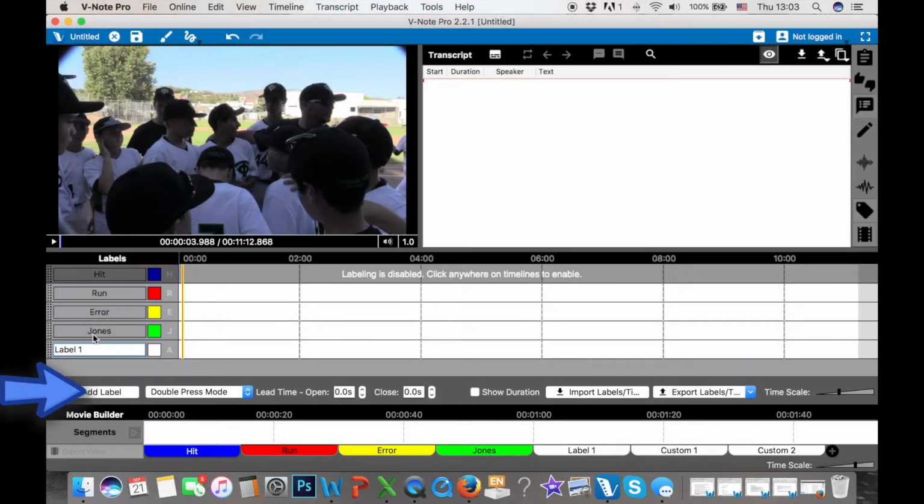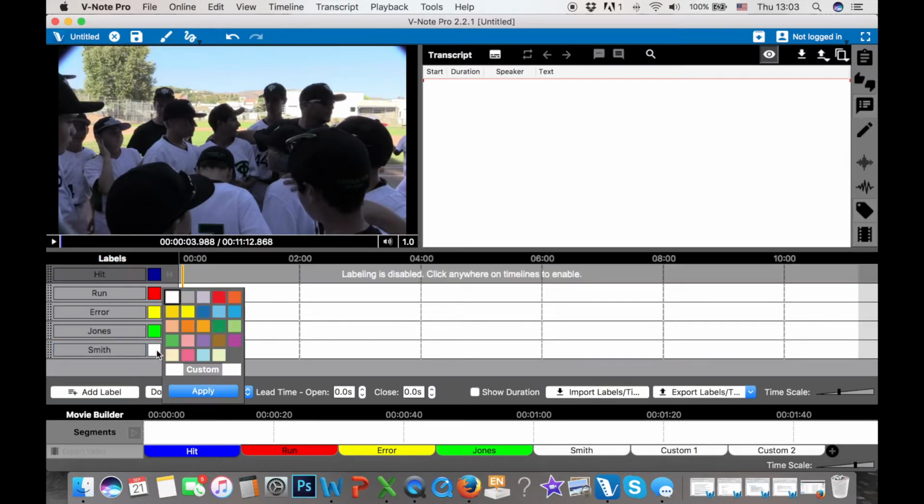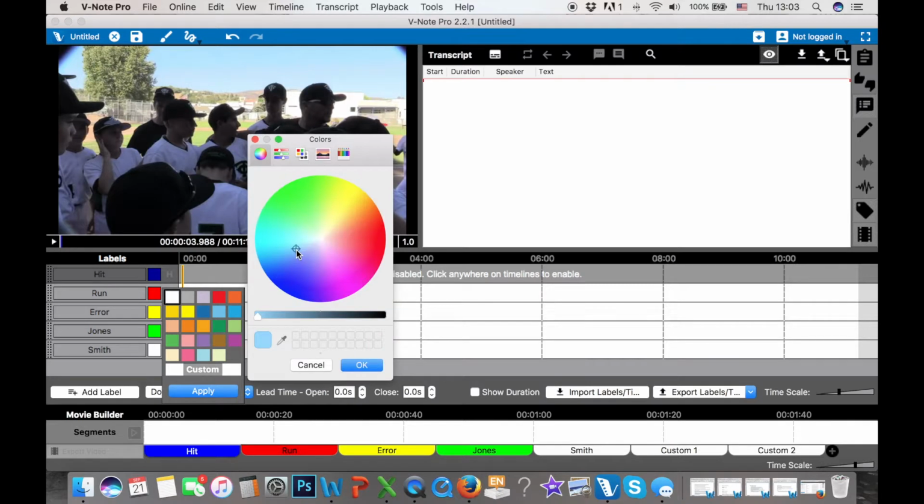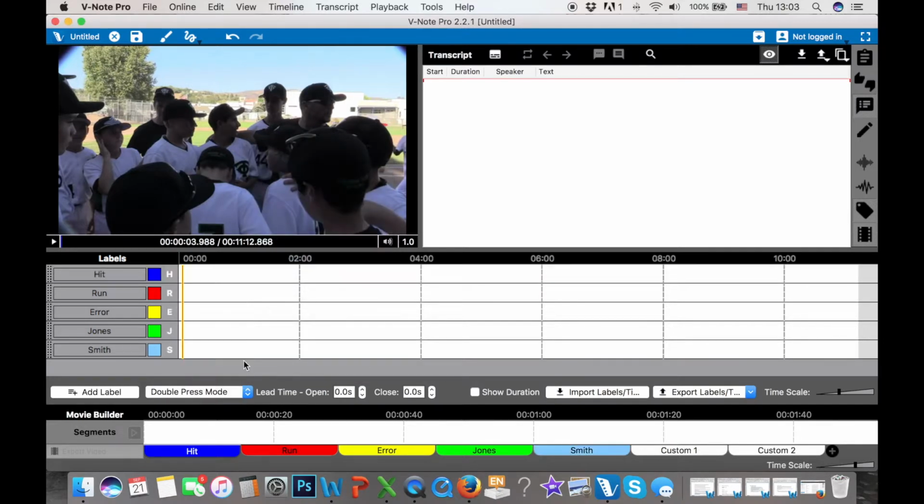If you'd like to add more labels, just click on Add Label and change it in the same way. You can change the color by clicking on the color square. Custom will give you a larger variety.